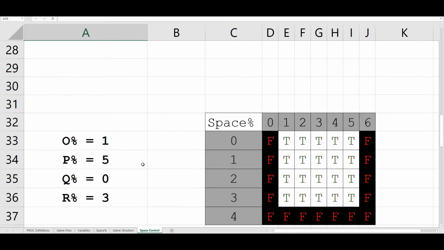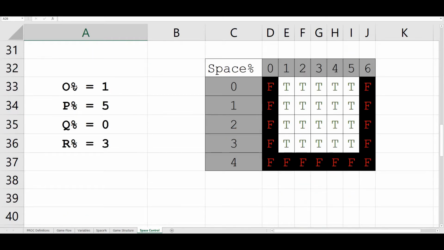Now, correspondingly, our O percentage increments by 1 whenever a column of aliens is destroyed on the far left-hand side, because again, it's showing that now position 1 of the array is the furthest left-hand edge, and obviously, as before, P percentage is showing the far right hand side as position 5.